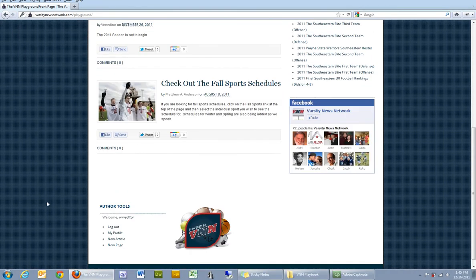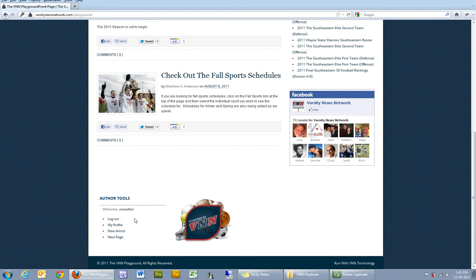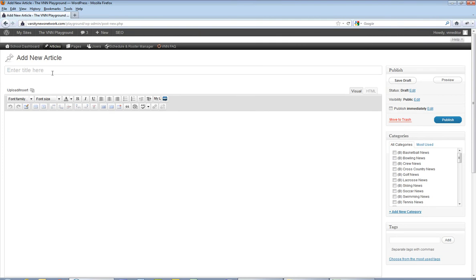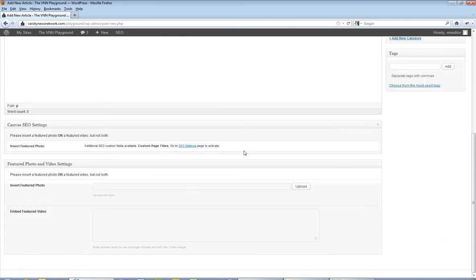And now that it shows I'm logged in, we have the option to log out, view your profile, create a new article, create a new page. Now with today's guide, with one click, I'll click on New Article, and it takes me straight to the article editor. On future VNN guides, I'm going to go through what the toolbar means, what you can do with that, what every section of the article editor includes in detail.